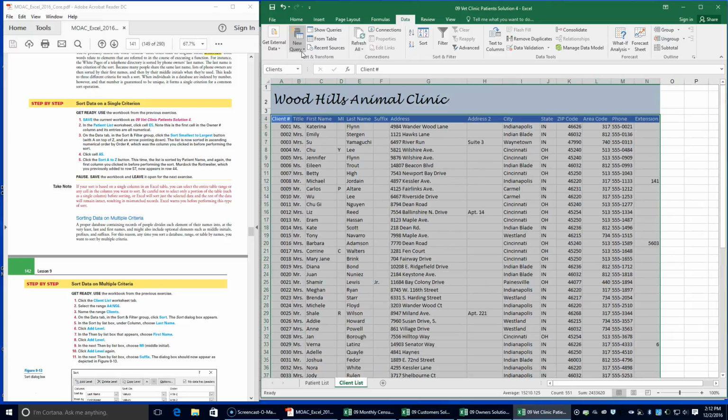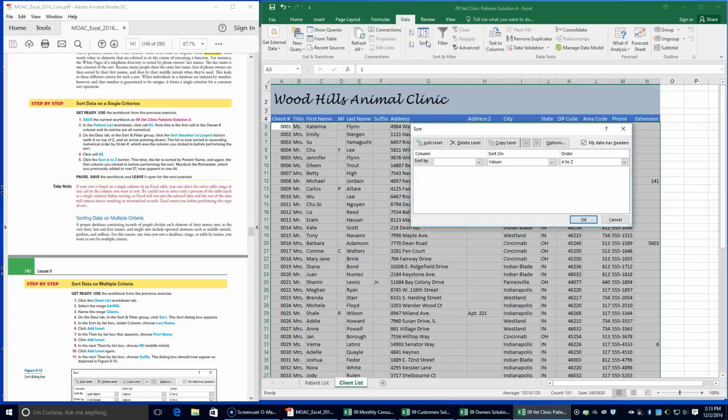Clients, hit enter. And then on the Data tab, in the Sort and Filter group, we're going to click the Sort button. The Sort dialog box appears, and in the Sort by list box under Columns, we're going to choose last name. Okay, this is going to be on your test as well, doing this sort using the Sort button on the Data tab. So we're going to sort by last name, and then we're going to add level.